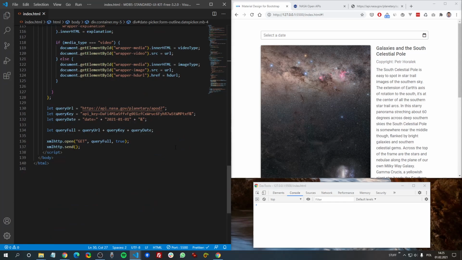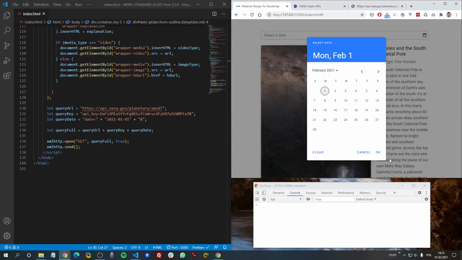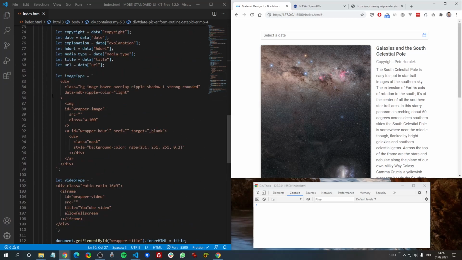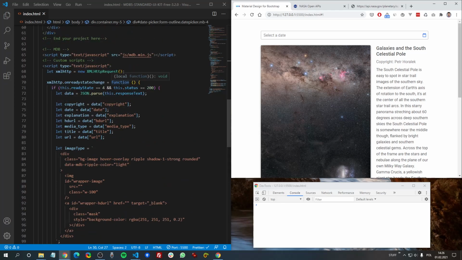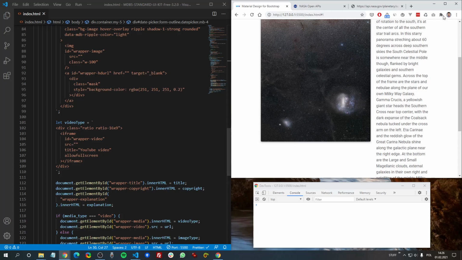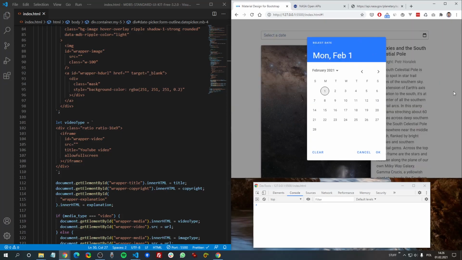So what we need to do now, after changing the date, is send a different request to the NASA API with the specific date to get resources, that is media, explanation and title for this particular date. So instead of calling this function on the start, we want to call it when we change the date.